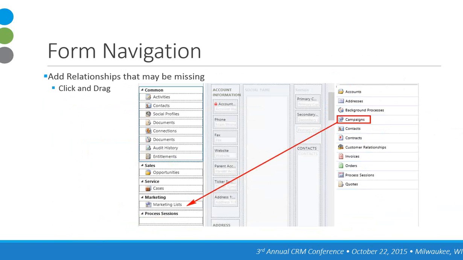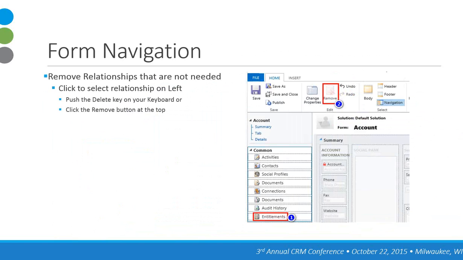You'll want to come into the form editor and do that. So in this case, there was a campaigns relationship not showing up there, so you could click and drag it from the right, which shows a list of available relationships when you're in this view, and drag it into the marketing section so that when you're on the record, you can easily see those related campaigns. Once you drag it over there, of course, you will need to save and publish that form.